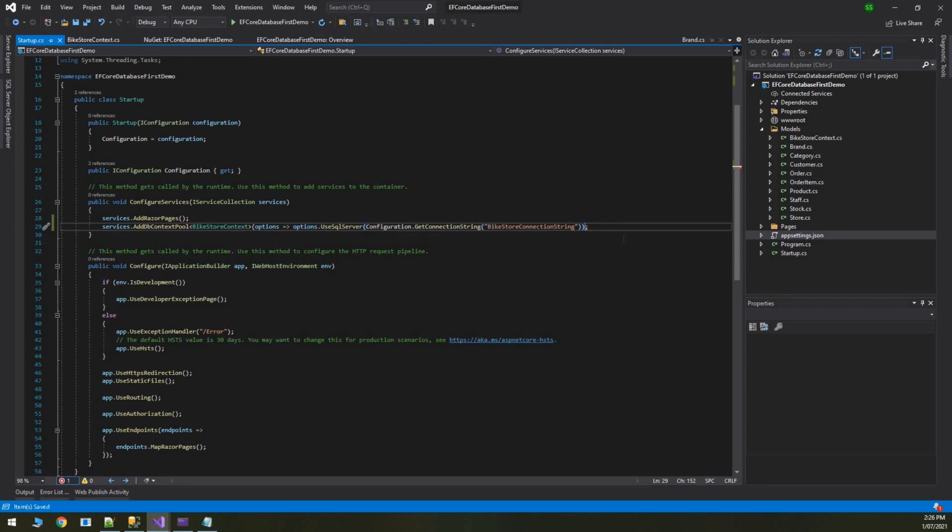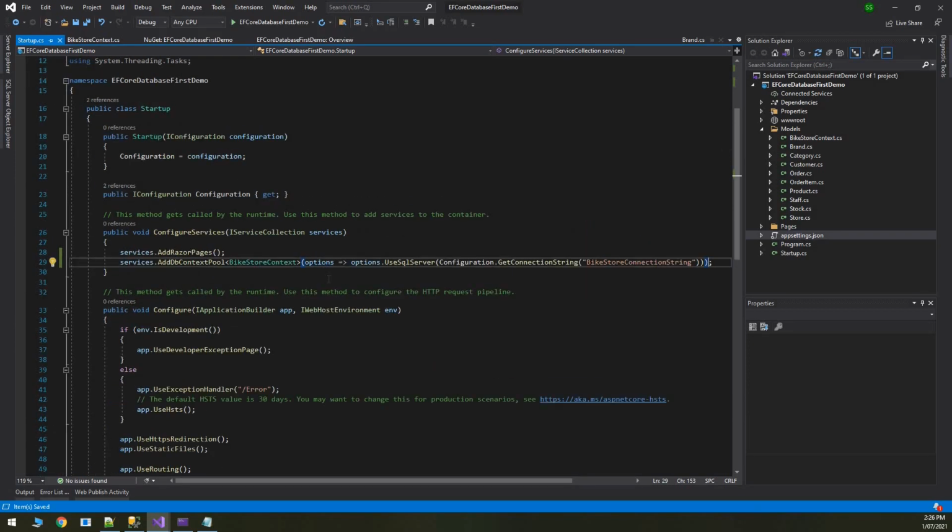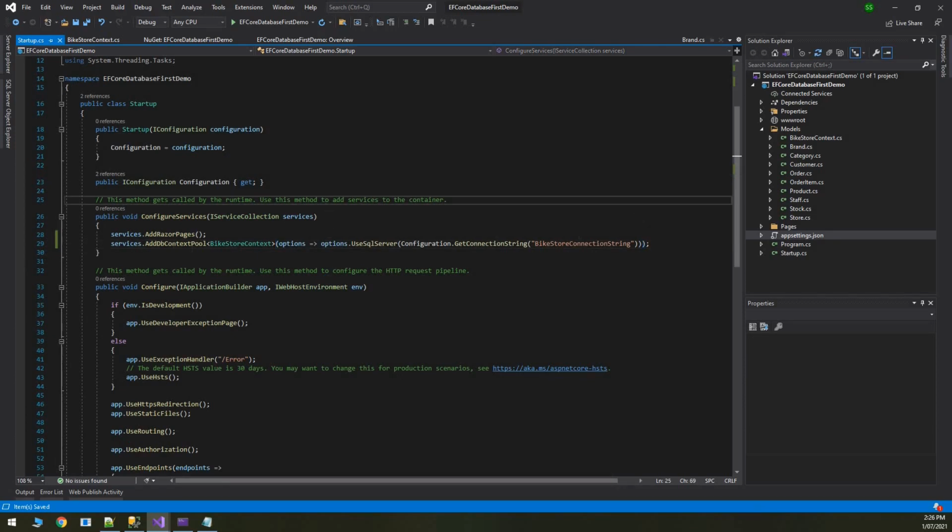Alright, so I think it's missing a bracket over here. Yeah, it's all good now. So we have set up our connection to the database inside the startup file. So we'll use dependency injection here. We are using dependency injection over here to basically inject the bike store context, and we can use this elsewhere now in our services to basically talk to our database.